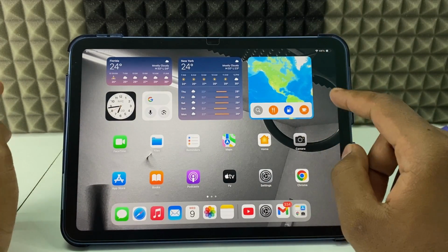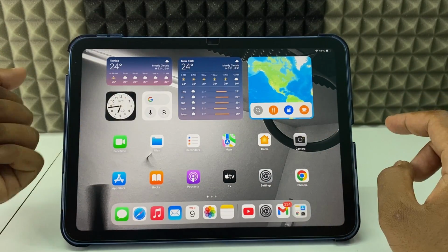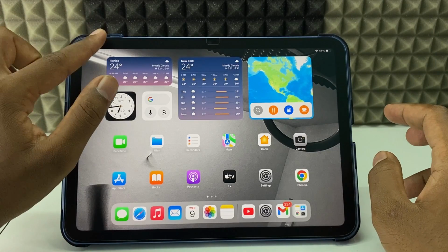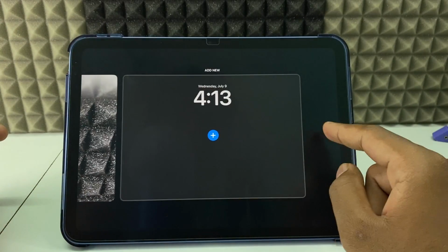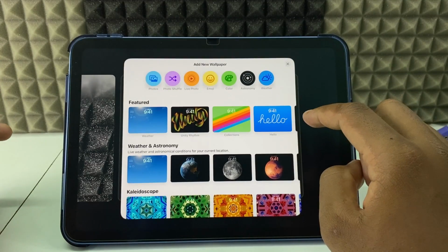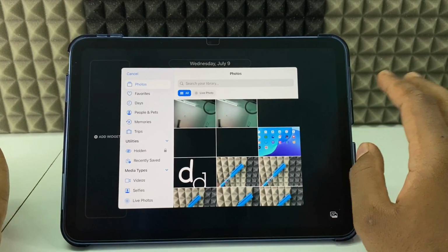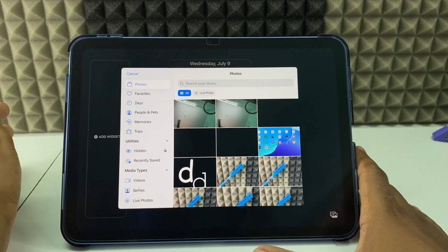So this is the first way, and the second way is also the same. Make sure you unlock your iPad and swipe down here, long press and swipe left, then plus photos, everything the same from here. So this is how we need to do.